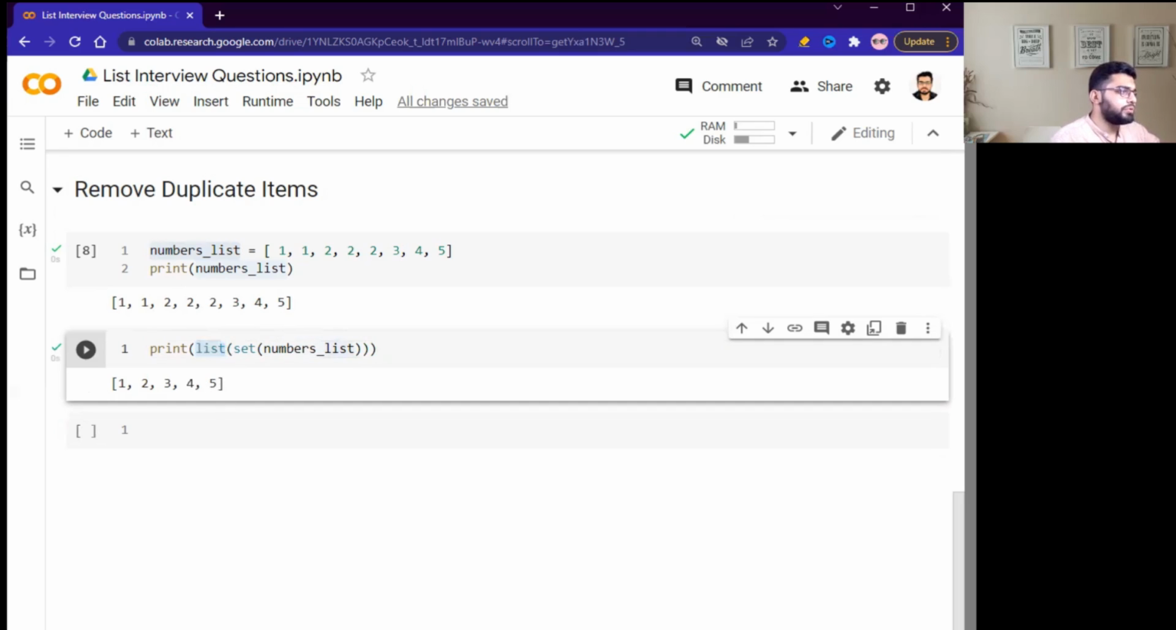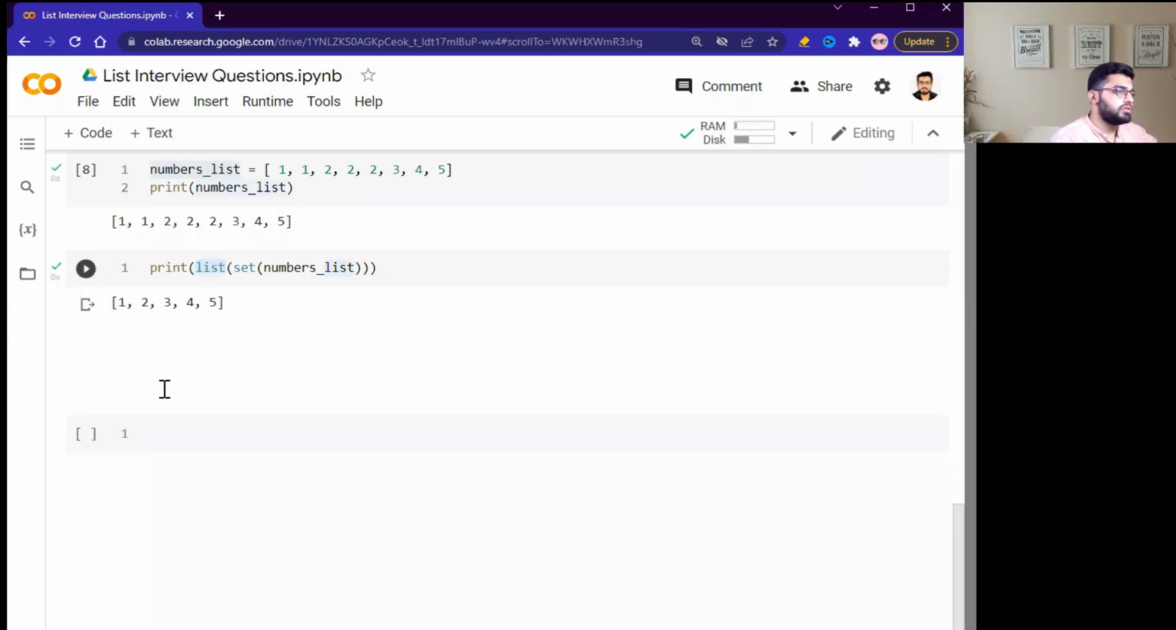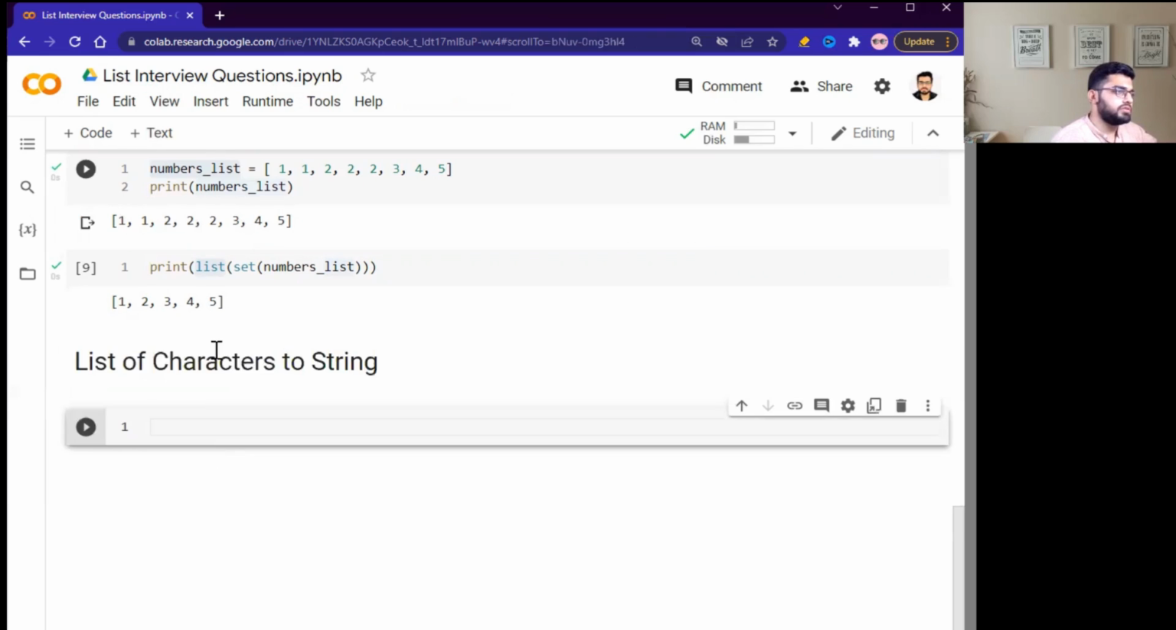Next thing that a recruiter might ask is how we can convert a list of characters into a string. Like we have a list of characters, for example, N-A-V-E-E-D A-H-M-E-D. So how can I join all these characters and make one string? Let me write list of characters to string, make it a heading, shift enter.